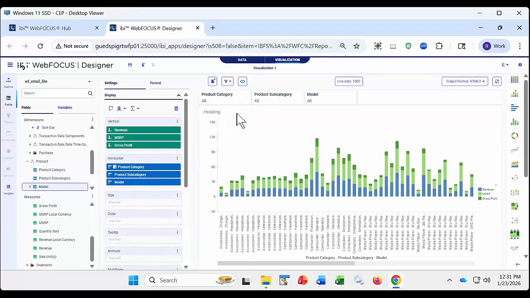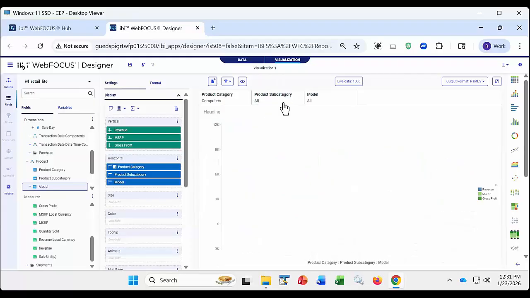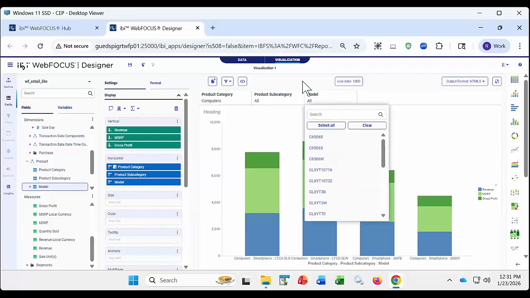So link hierarchies is what you would expect it to be. It's going to link as if it's a hierarchy, right? So it's going to link the hierarchy that's there. And actually, if I pick computers, it will give me what I expect here, right? Smartphone and tablet, because of the hierarchy, and then it limits the models as well.